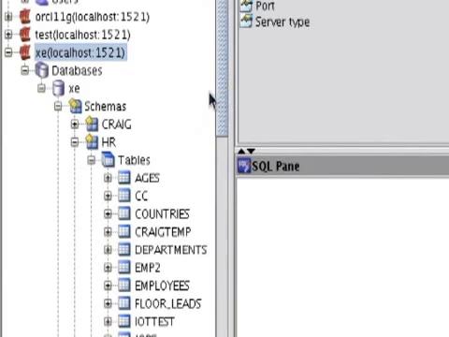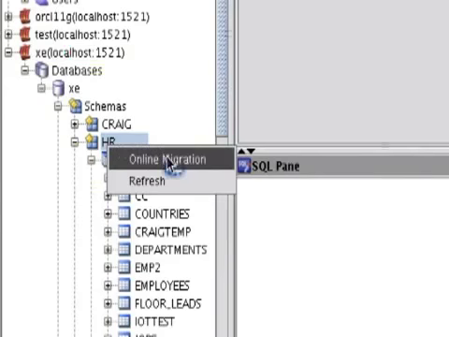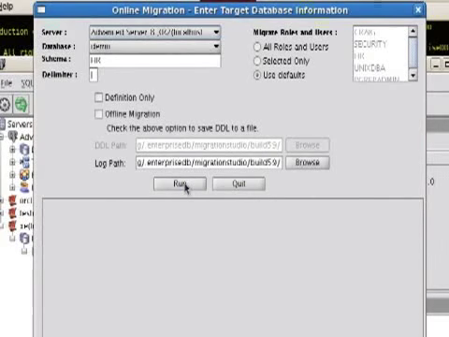In order to perform the migration, I'm going to go up to the schema name, highlight the HR schema, right-click, and then choose Online Migration. This brings up the Online Migration wizard. So in this wizard, I'm going to specify which Postgres Plus Advanced Server database I'm going to migrate to, and I get a couple other choices, such as if I only wanted to perform a definition-only migration, not move any data, I could choose definition only.